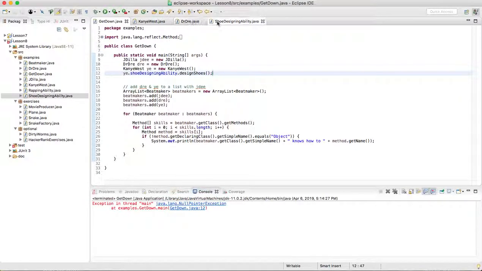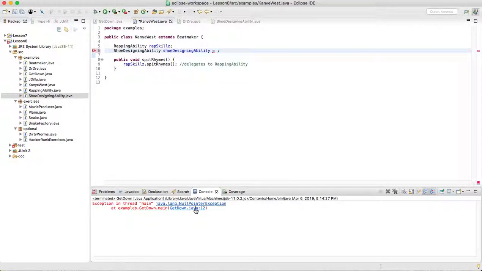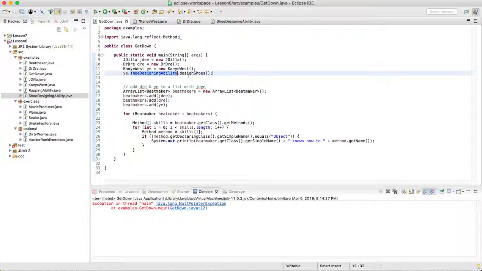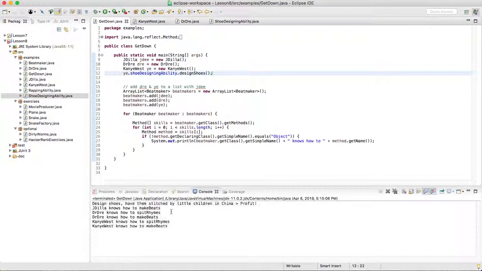Actually, no, a null pointer. All right, so one thing that I just forgot to do was I forgot to instantiate. Sorry, I'm going to slow down. All right, so I got a null pointer exception on line 12. So that's telling me that something in here is null. And I know that it's going to be either shoe designing ability or Ye. Ye is just instantiated here. And I know that I forgot to instantiate shoe designing ability in the Kanye West class. So I'm going to do that now. There we go. Now I'm going to run that and hopefully not get a null pointer.